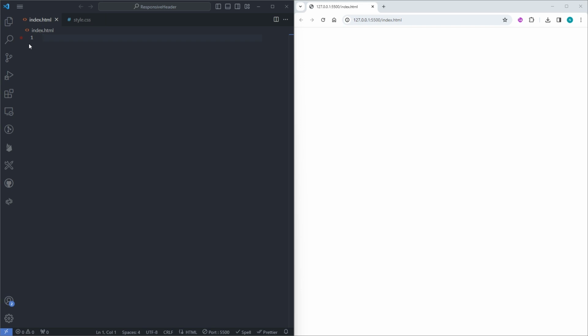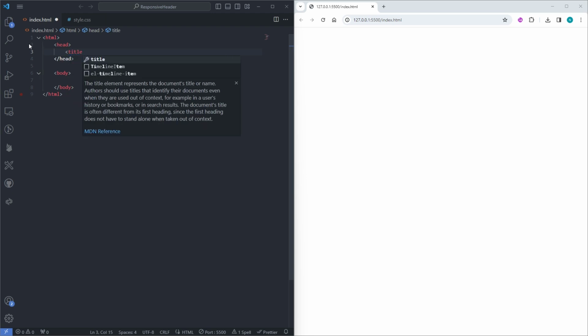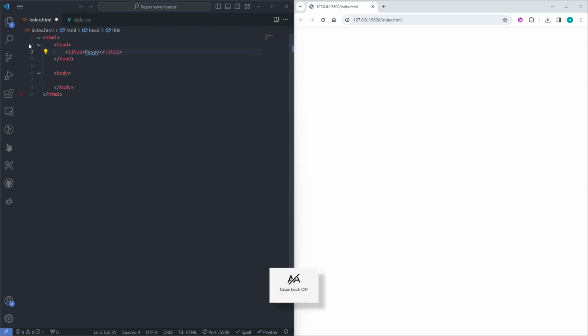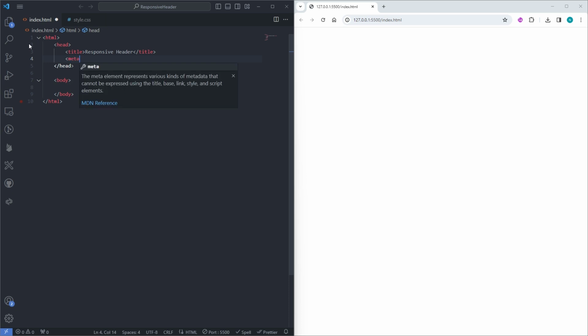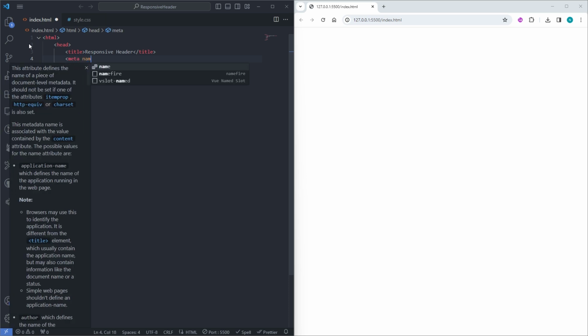Let's start with the coding. Let's start with the basic structure, which is HTML, and we have a head tag and also a body tag. So this is a basic structure. And I would start with the title first, which is responsive header. After this, I would give a meta tag.